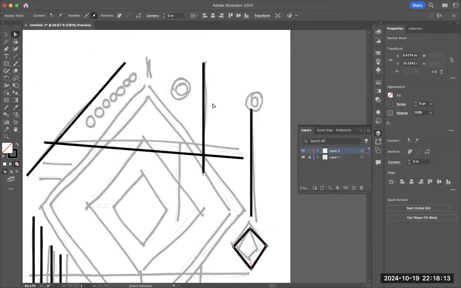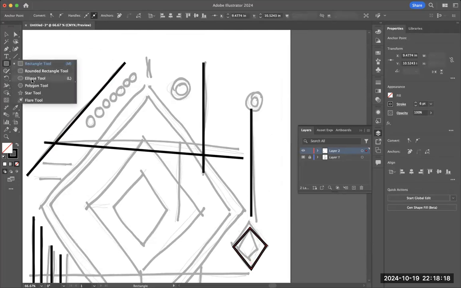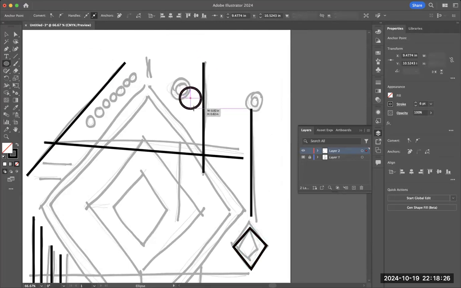I'm still not that great at drawing circles. So I'm going to switch over to my ellipse tool to draw my circle. If you hold down your shift key, it will constrain the proportions and make a perfect circle. If you hold down your option or alt key on Windows, it will draw it from the center. So I'm holding down my shift and option alt key, and it's drawing a perfect circle from the center.